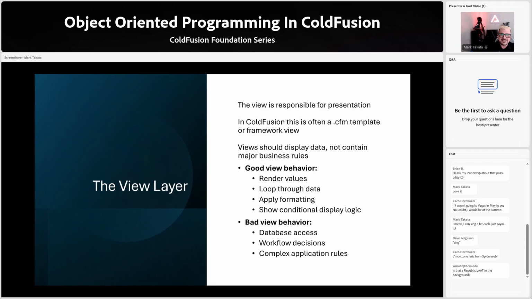The view is what gets shown to people, and in ColdFusion, it's, I shouldn't say often a CFM. It is a CFM. It's pretty much the CFM. I guess in some cases, if you're using something like HTMX and pulling in pieces to build the view, this could be an HTM, but the stuff that's doing the heavy lifting at the end of the day is going to be a CFM. And this is displaying data. It's not really a lot of business rules, right? So some good behavior, good examples, like rendering values that have been calculated, right?